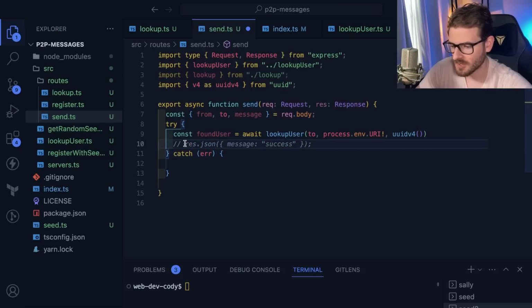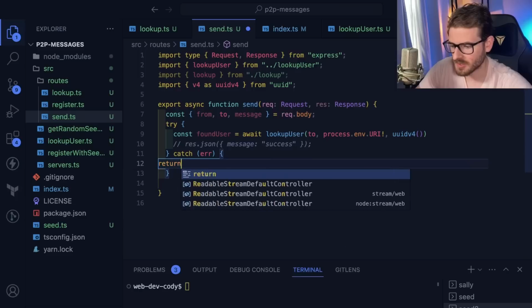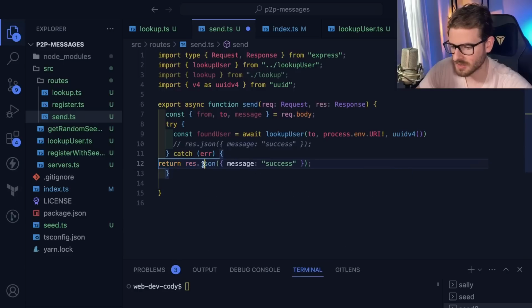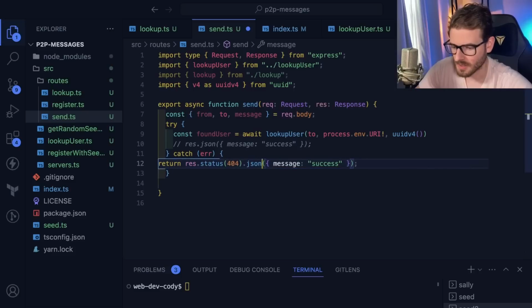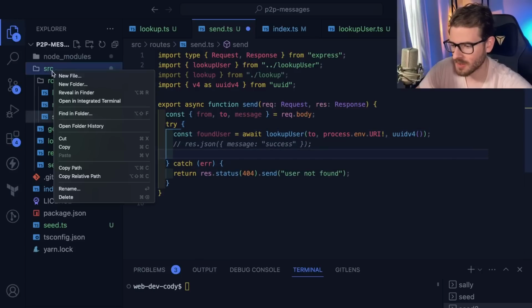Otherwise, if we don't find the user, we should probably just return response JSON status 404. And then we'll just say the same thing, user not found, which I think I can say send user not found, right? But if we do find the user, we're going to make another utility method called send message.